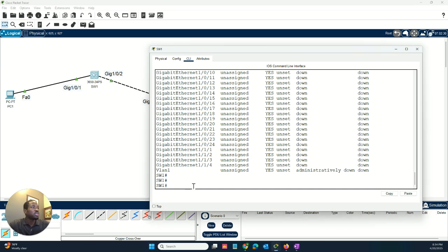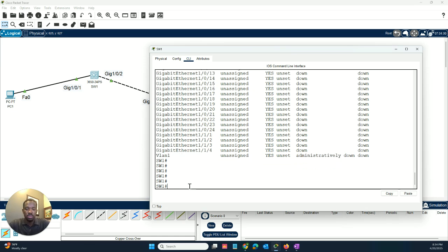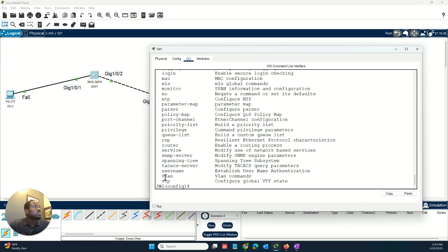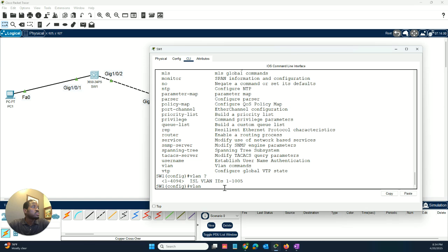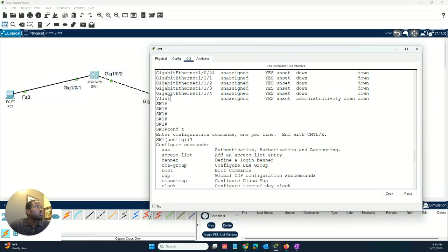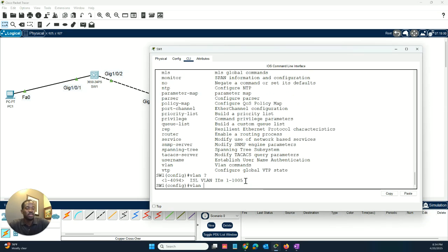So for us to do that, let's go to config, conft, let's type question mark. Let's see, we can have VLAN commands, VLAN, question mark. So now it's asking which number. From here you see it's VLAN 1. That's the default VLAN. VLAN 1.